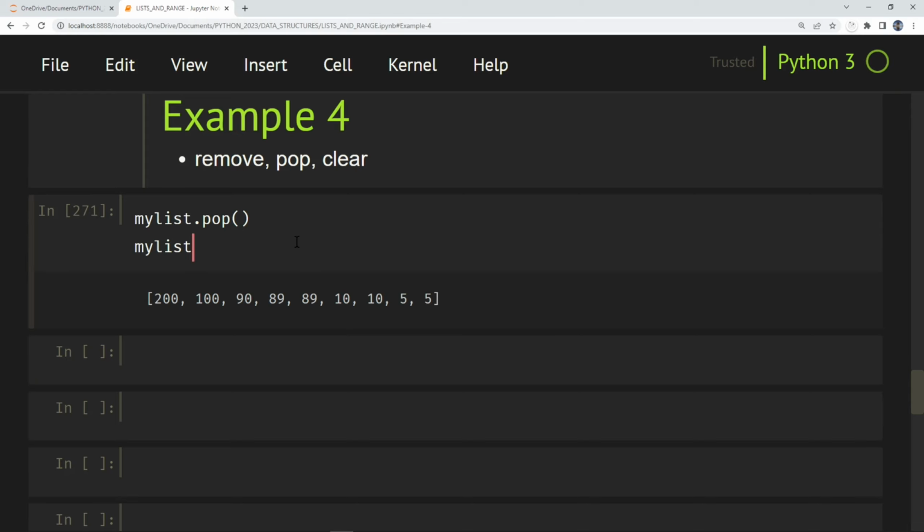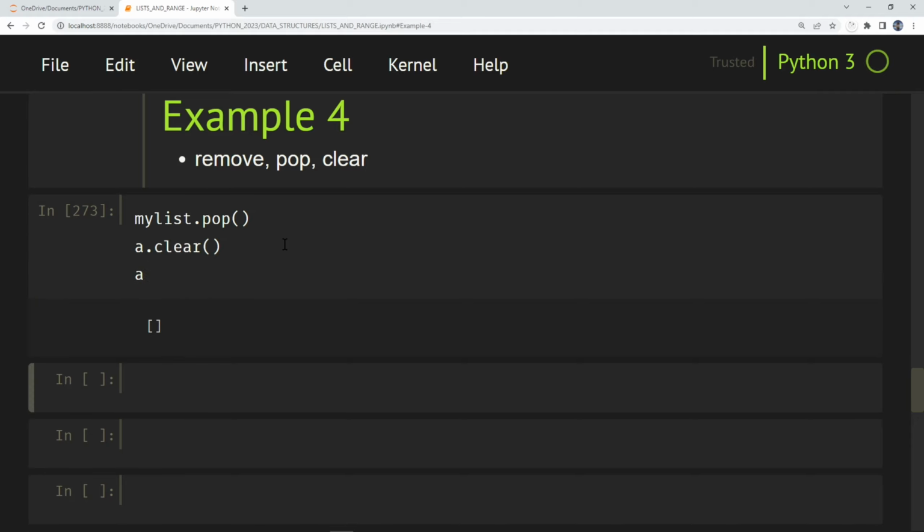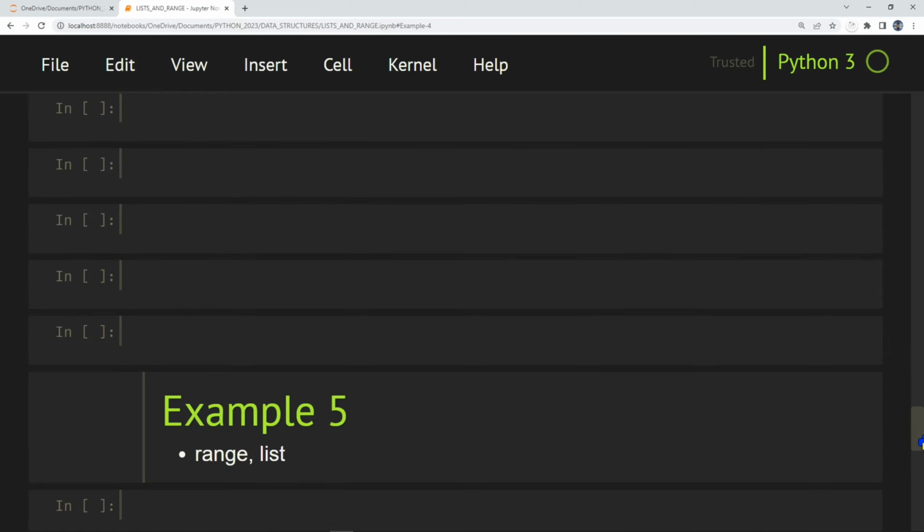And lastly, let's say I want to do a clear. So I'm not going to do it with my list. I'll do it with A. And I can simply do .clear and then A. And now we get an empty list. Okay, so let's move on to our fifth and final example.